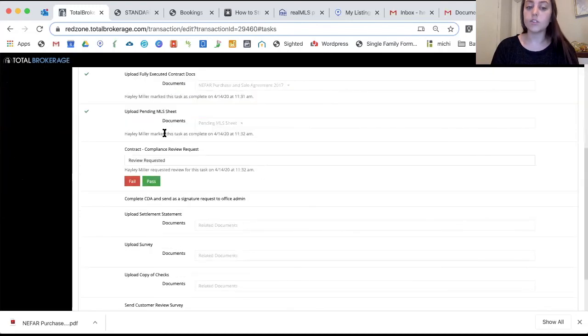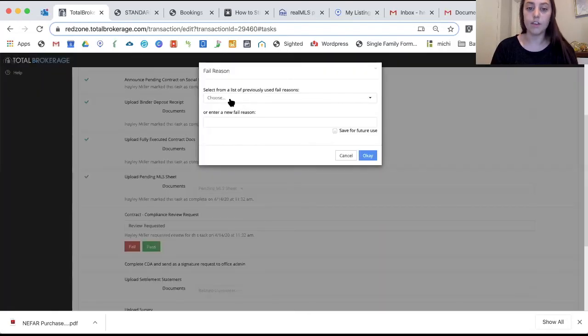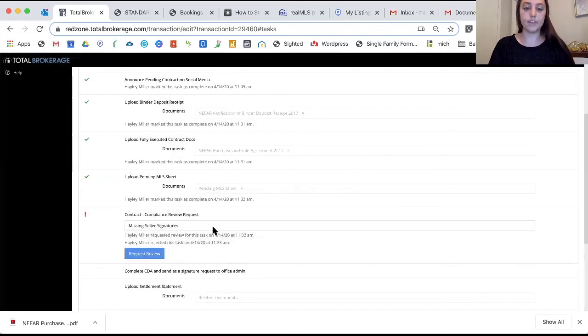It'll either pass or it'll fail. If it fails, it'll send you an email and it'll also leave a note here. So let's just go ahead and fail you and say missing seller signatures. Maybe you uploaded the wrong version. Okay, so I'll go ahead and put that here. You can see that this task was rejected.